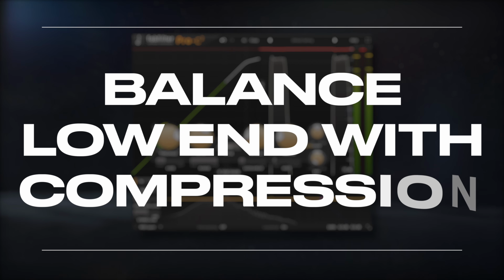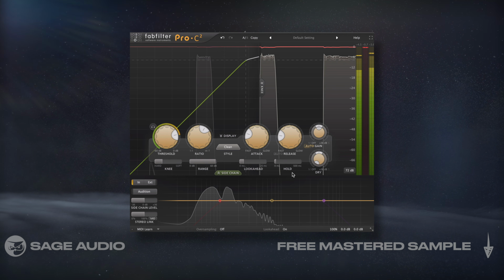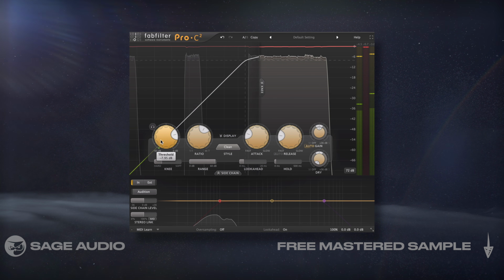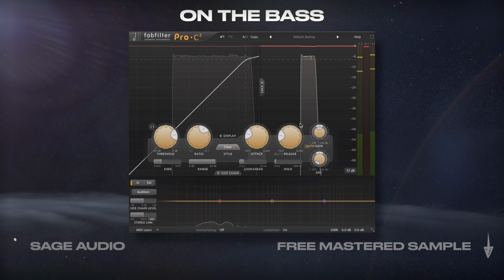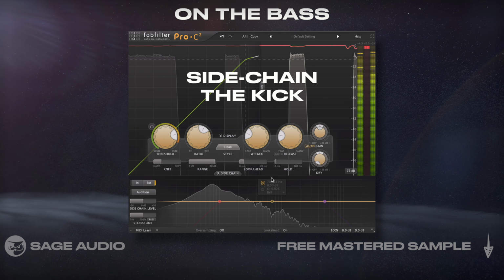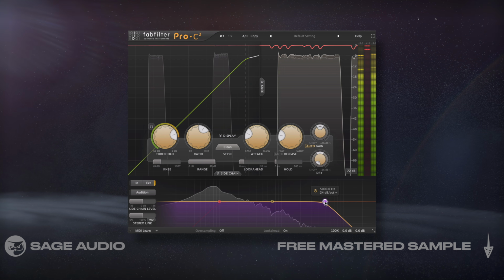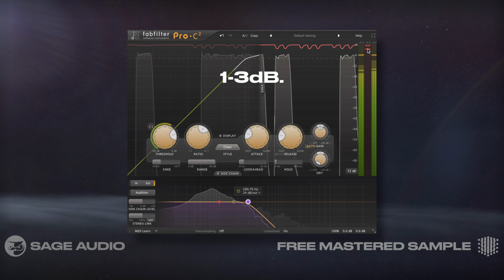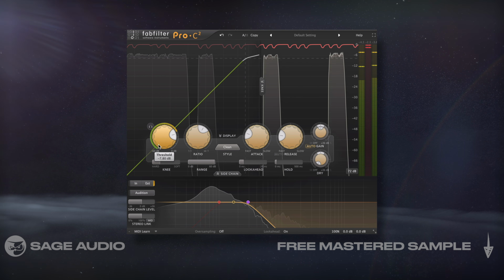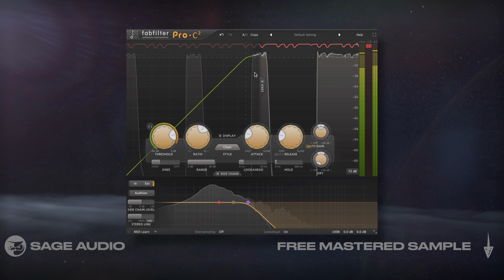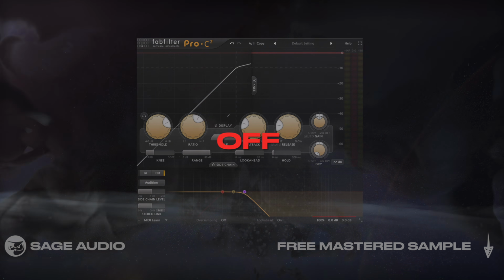Balance low end with compression. Bass ducking is pretty common since it helps balance the relationship between the kick and the bass. That said, I'll place the compressor on the bass, sidechain the kick, and then isolate the trigger to only the low frequencies before achieving about 1 to 3 dB of compression. It's an old technique, but can definitely come in handy and can be done with just about any compressor. Let's take a listen.